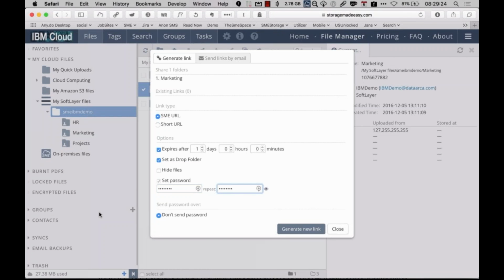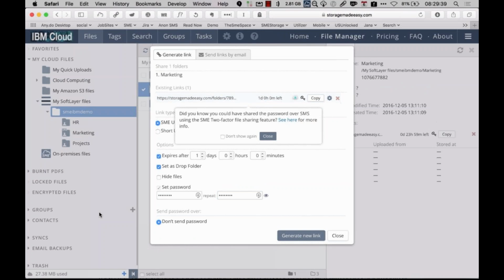also you'll notice an option to hide files. That means if the folder already has files in it, don't show them to the user who's going to drop some more files in it. You can do this with existing folders, or you can do this with new folders. Once we generate the link, it's available.